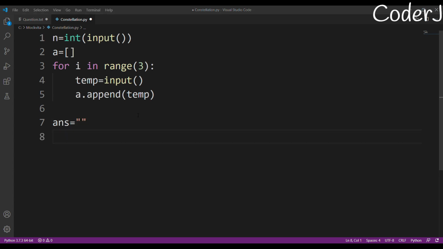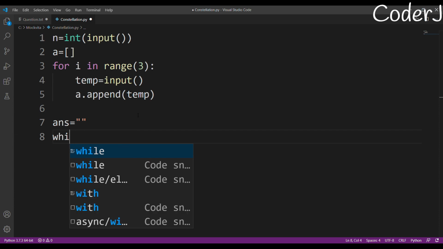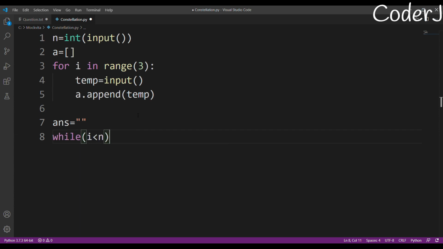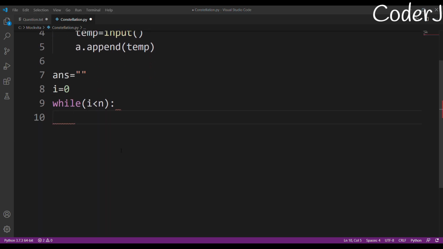This is my answer, and I'll use a loop while i is less than n. Why? Because I'm going to change i very freely, very independently. If I do for i in range, then I might have to define a way like plus plus or plus 3. But this way I am very independent with my i, so that is why I'm just using the while loop.